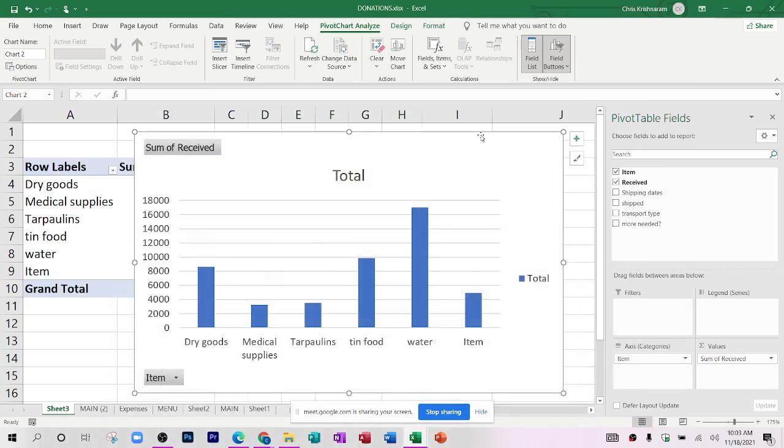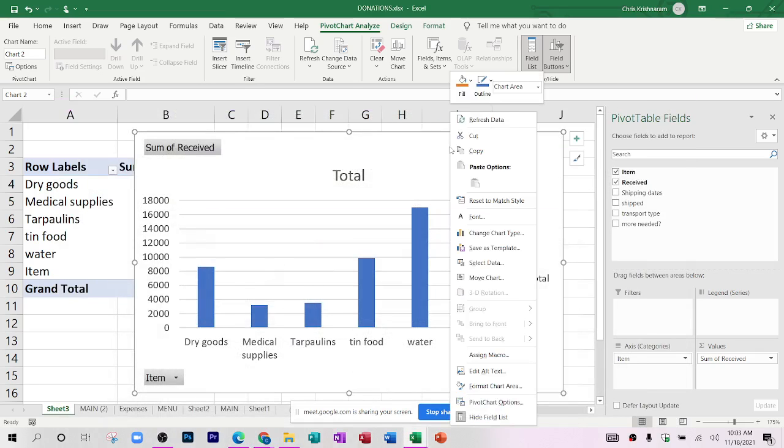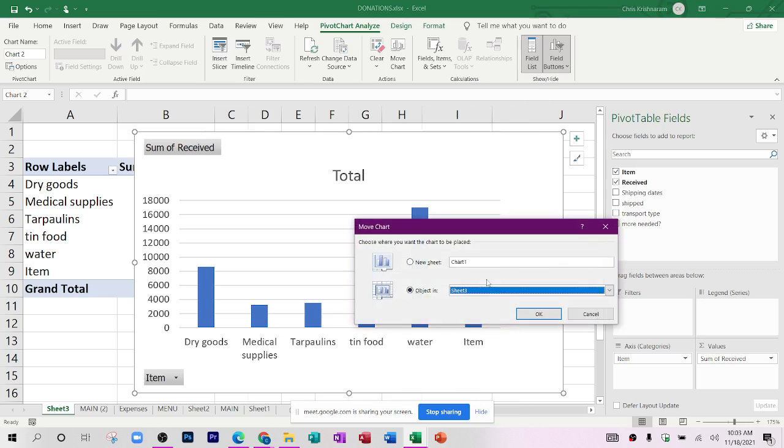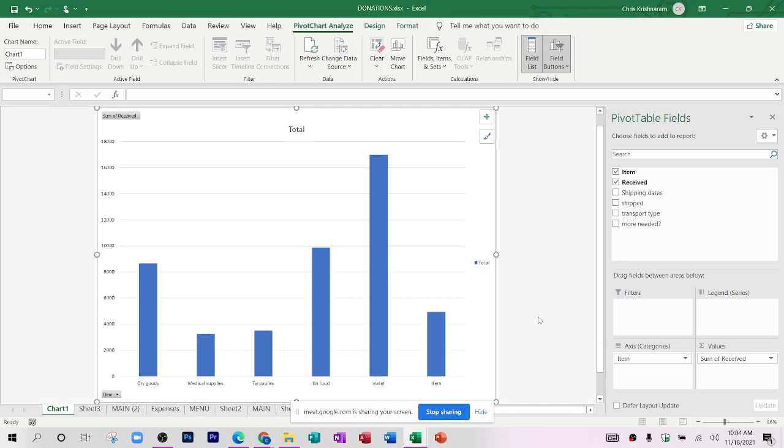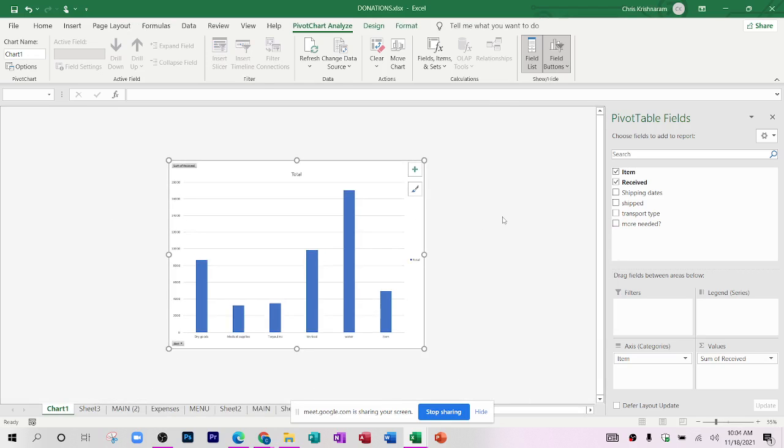So the last thing is basically how do we move the chart? Well, you right click on it, and there's the move chart option here. And you basically say where you want to move it. You can move it to another sheet or you can move it to a new sheet. Either one. So notice I just moved it to a new sheet here.